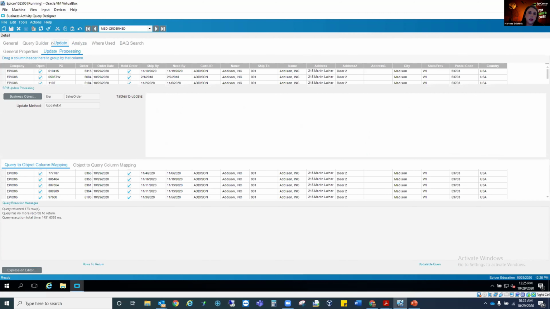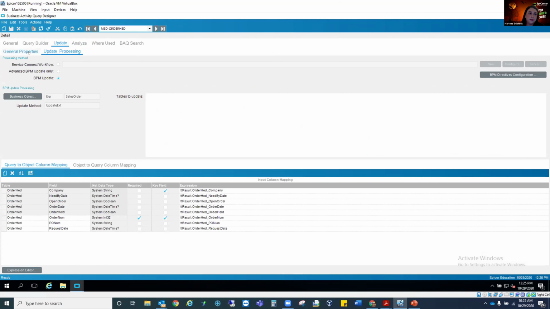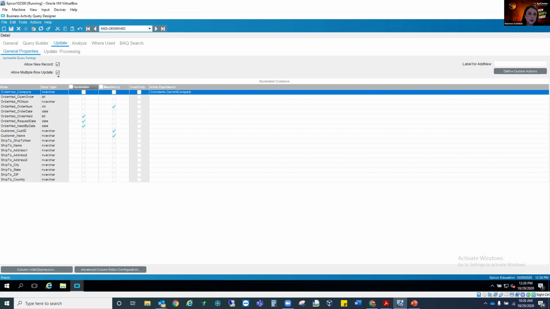If I go to the update tab, this is where you mark which fields you want to be updatable. In this case, I just want to remove from hold. And this request date is actually called the ship by date, one of the things that I learned from your friend, the technical field help. And then need by date, of course, is the need by date.